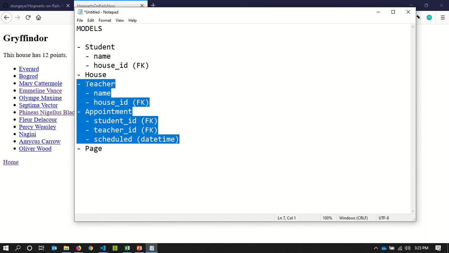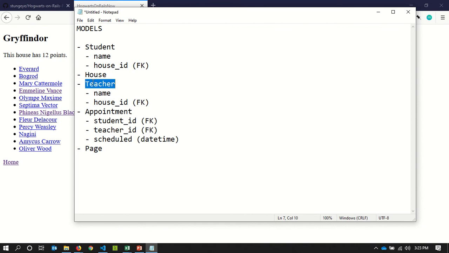So we'll start by implementing the teacher and the appointment. We're going to need to create the teacher model first. Otherwise, Rails will get confused when we ask for a foreign key to something that doesn't yet exist. So we won't create the appointment until teacher is first created.